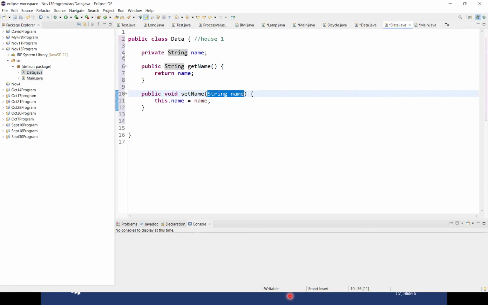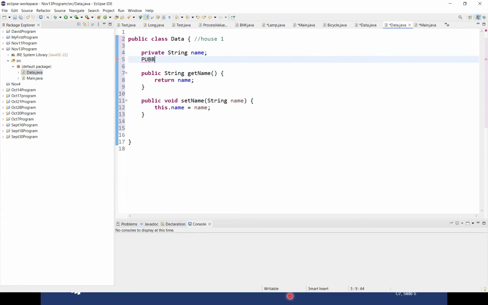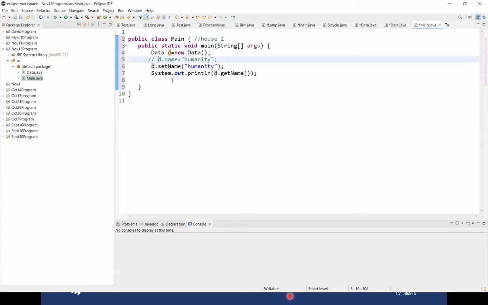But if you create another variable, this time if it is public, so I can write public, and this is a string, and this is firstName. This is one variable. If I want to access that specific variable, I will write firstName, and I can assign humanity or just say advancing.